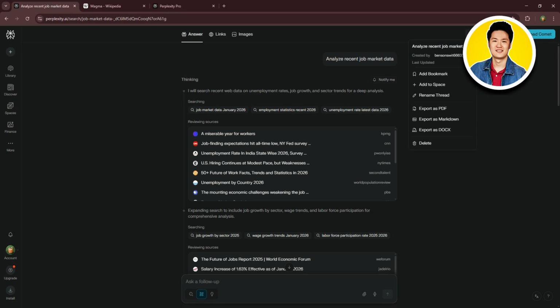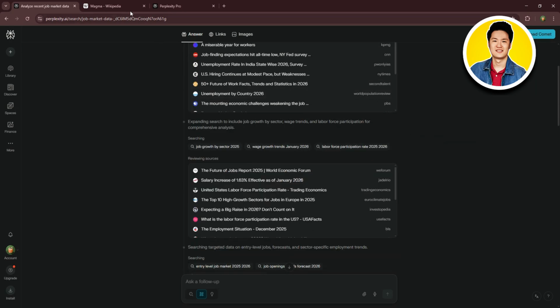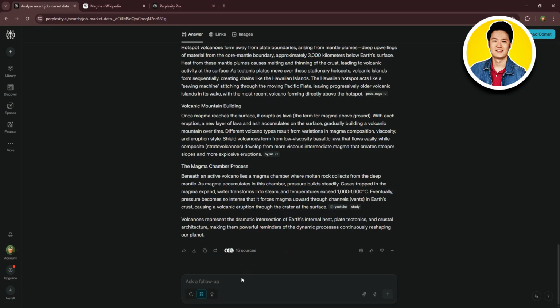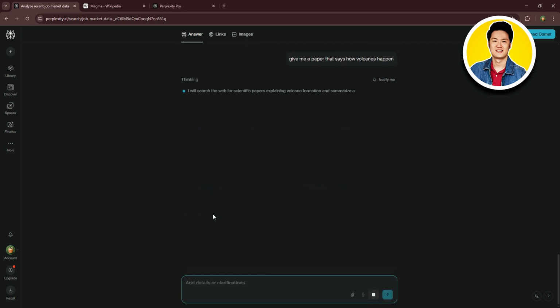You can also rename your thread from the three dots on the top right and then export it as your desired method. So after you get all the details about your desired topic, you can even ask Perplexity to create a paper for you. For that, you just need to prompt it and Perplexity will get to work. For example, I will type in something like give me a paper about how volcanoes happen. And since it fetched a lot of information on the topic, it can easily use this info to create a paper. So we'll type in the prompt and press enter.